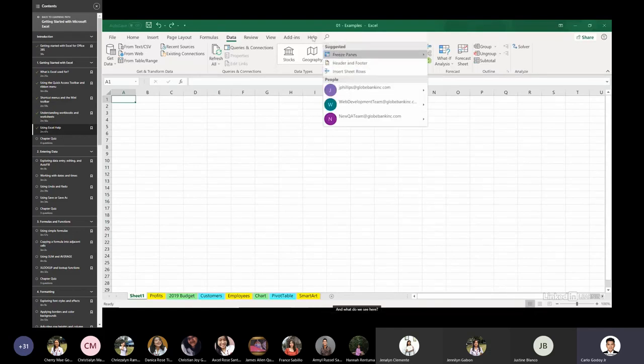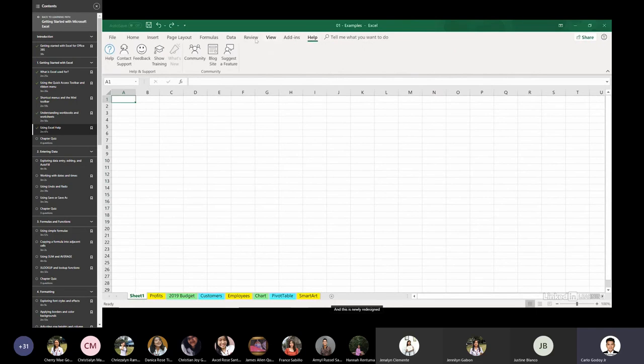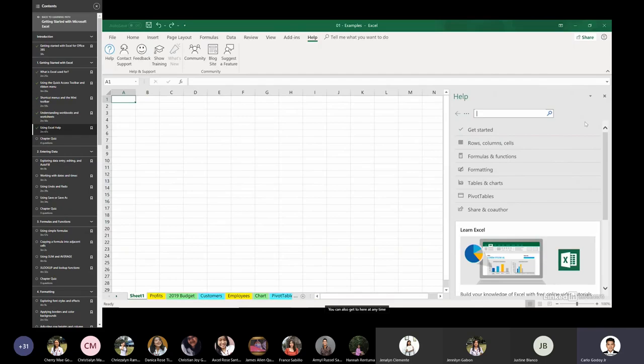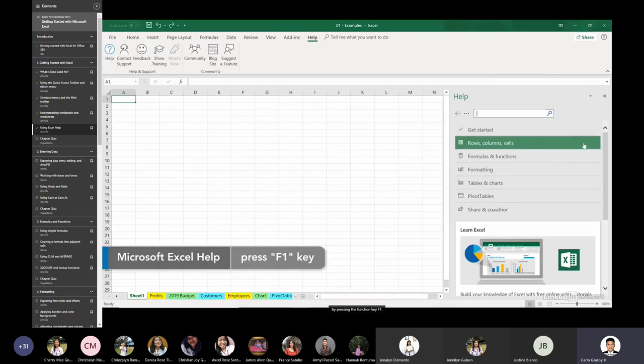That's handy. And what do we see here? An actual tab in the ribbon called Help. And this is newly redesigned, and there are lots of features here. Clicking Help here activates that dialog box on the right side of the screen. You can also get to here at any time by pressing the Function key F1.